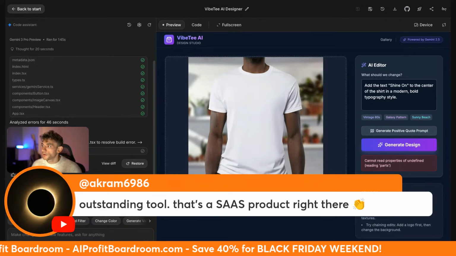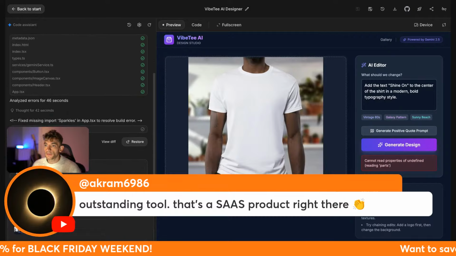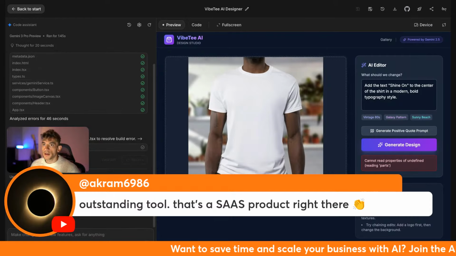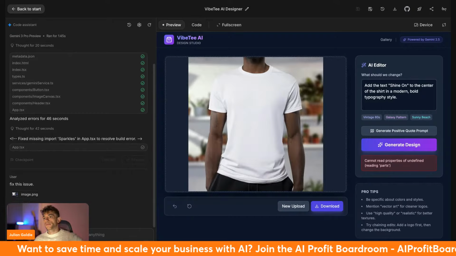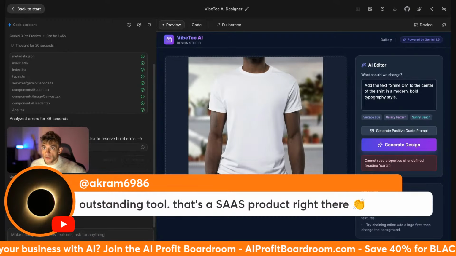So what I'm going to do is copy that screenshot. I've screenshotted the error, and I'm going to paste that into the bottom left. And then I'm going to say, okay, fix this issue. Basically, if you have any problems, you just screenshot it, paste it into the AI, and just say, fix this next. Akram says, outstanding tool.